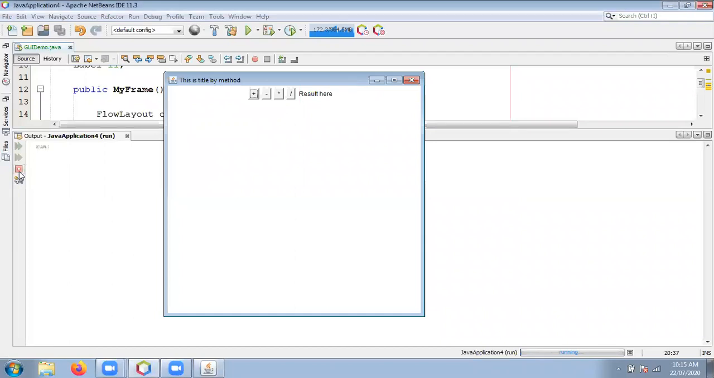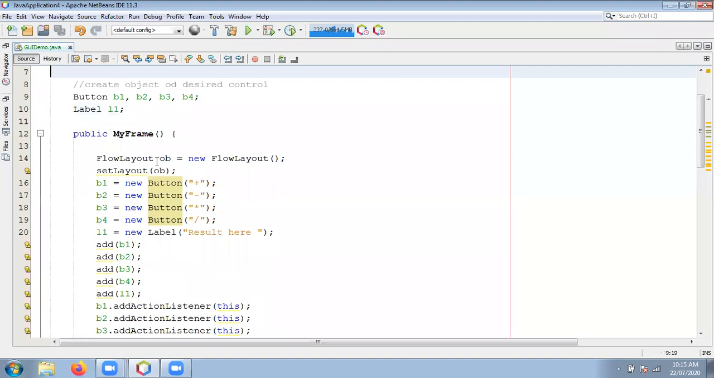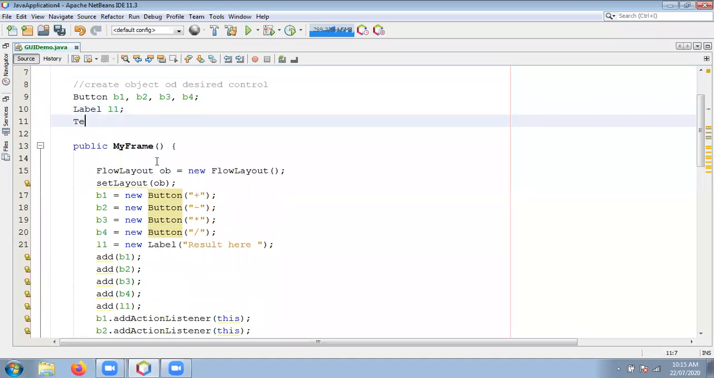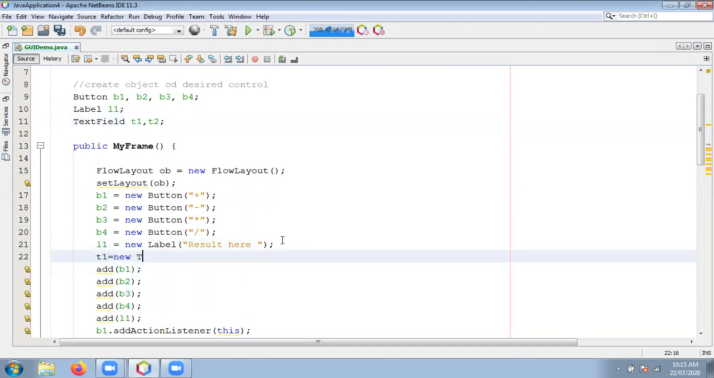To take the input, Java provides another class, another control. The name of the control is called text field. Then like T1 and T2, I'm using only two text fields. Okay, now create the object of the text field. T1 is equal to new TextField in bracket.